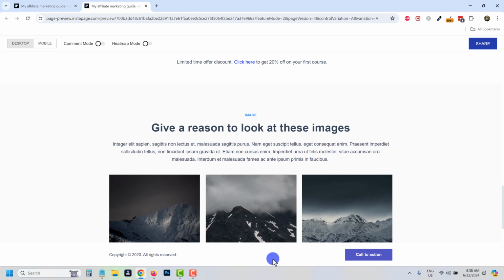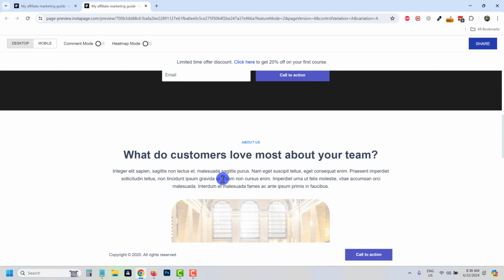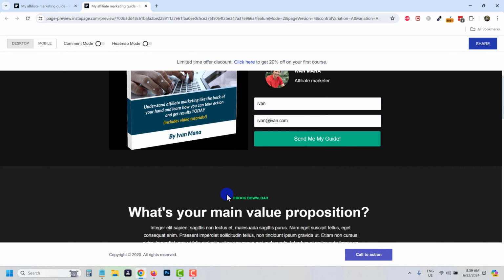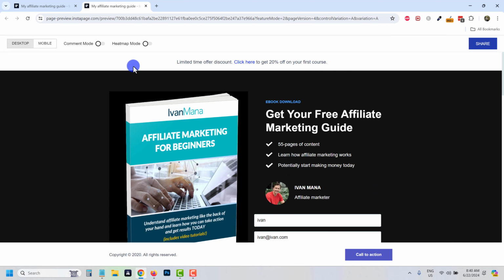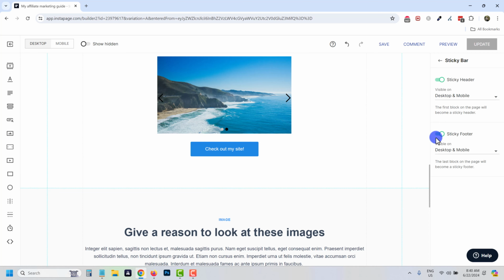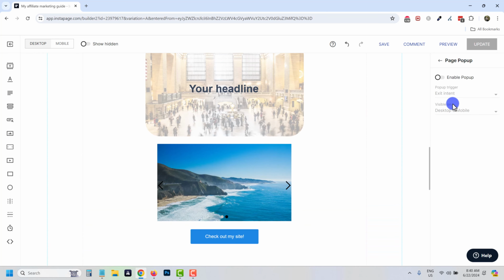And then we have the footer here, which we don't need, by the way, so we should probably deselect it. And then let me show you how the download works. So if we enter my name and email here and click send my guide, this might not work in preview mode, so we'll just leave it until we actually publish the page, but that should get the guide downloaded to you. So we can close out of that, and I think that all looks good. Let me just go to sticky bar here and remove the footer. Sorry, by checking that.